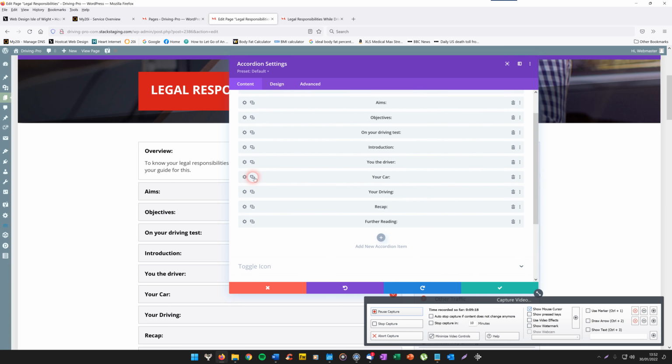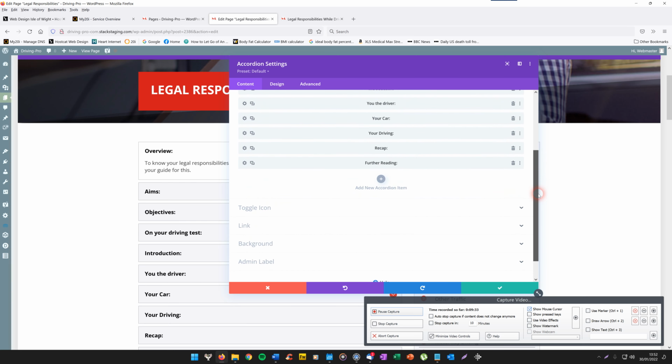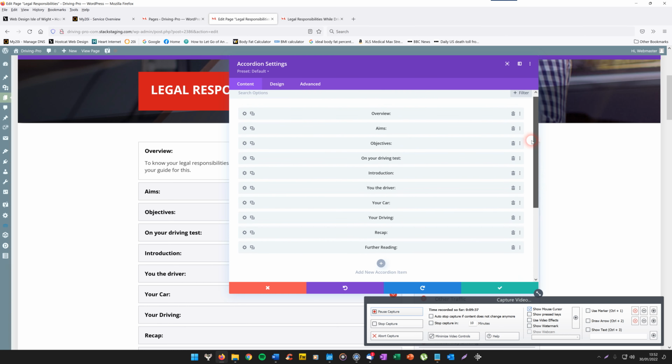So to make a new box, always just do the duplicate. So that's your car. I've duplicated that. We don't need it, so I'll delete it with this. Hopefully that's simple enough without being too complicated about it, Liam.